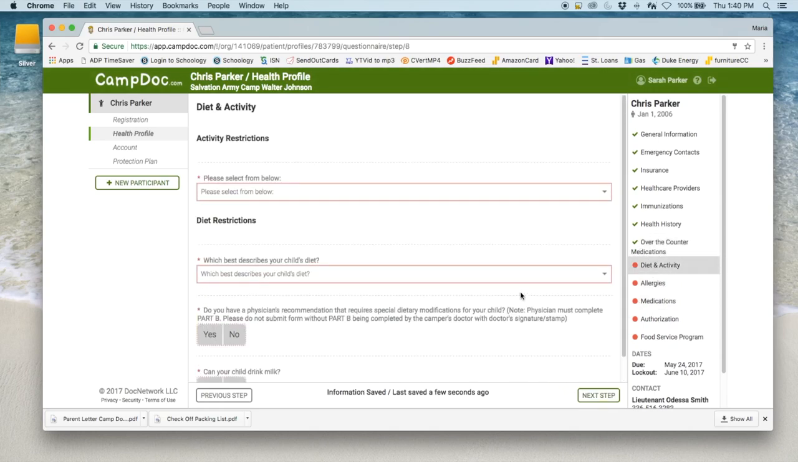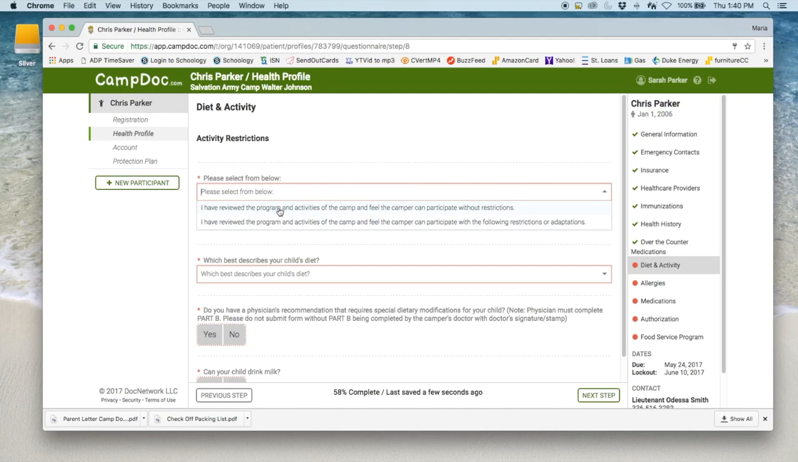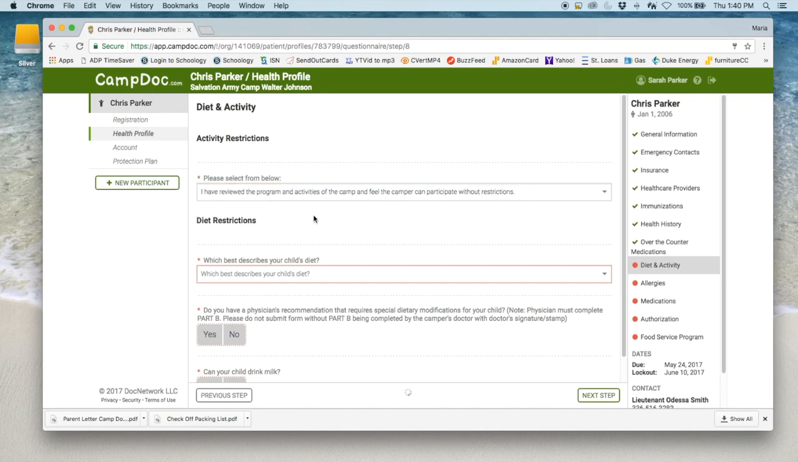Diet and activity. From the drop-down menu, you will choose either without restrictions or restrictions and adaptations. If you pick the restrictions and adaptation, it will require a description of why.